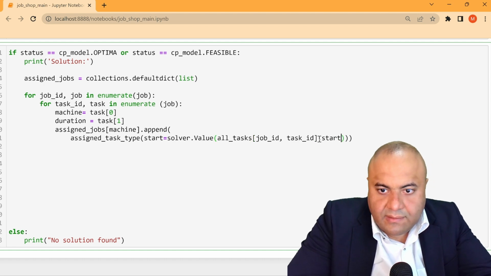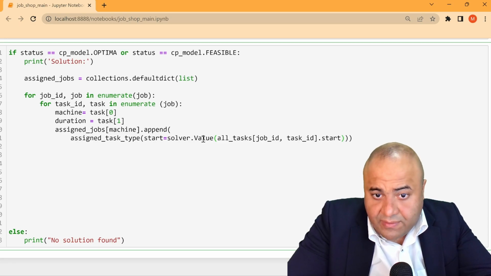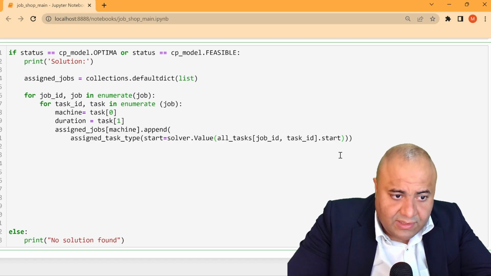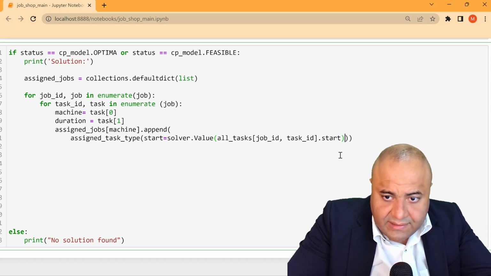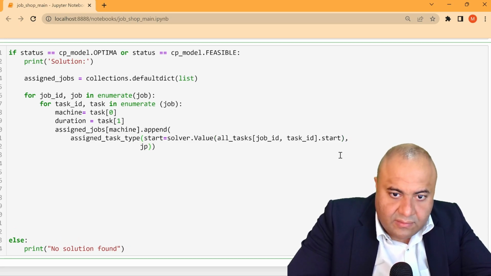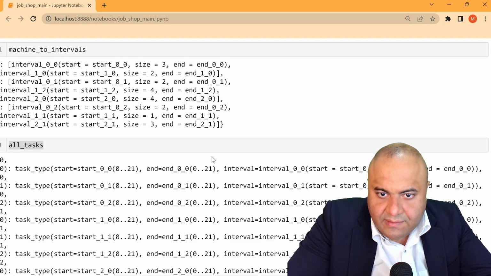Dot start. So we will refer to the variable of start, and we need the value from the solver, and this will be assigned to the start in here. Now after that, what we will take is the job equals job ID. I'm not sure if we call it job or jobs. Just a minute.